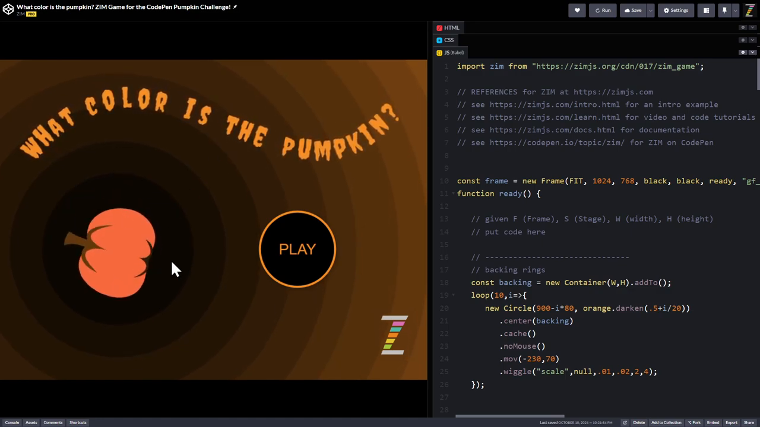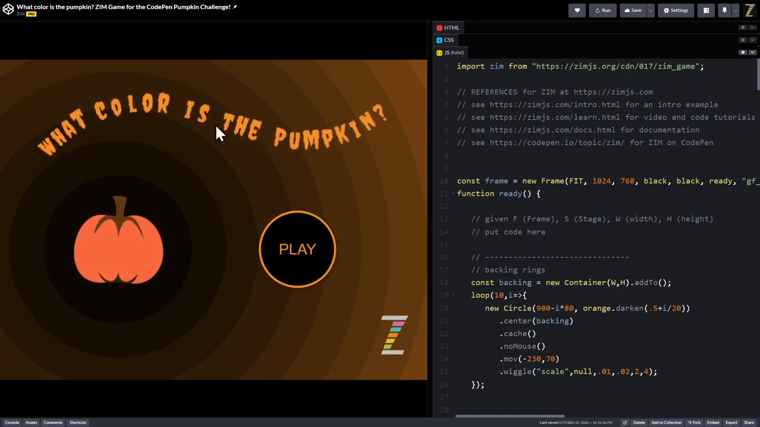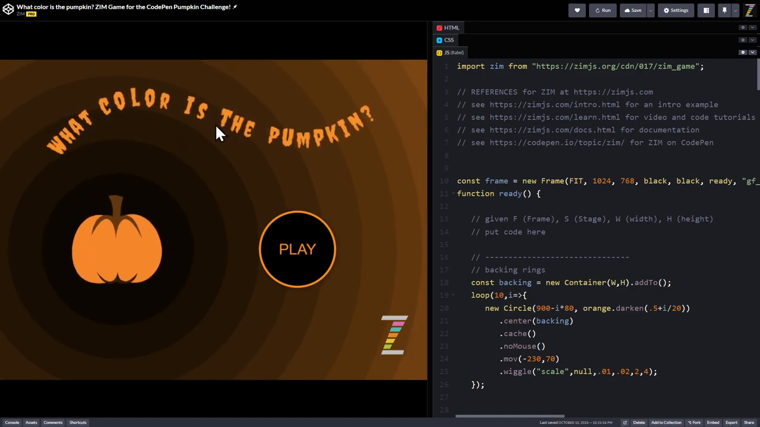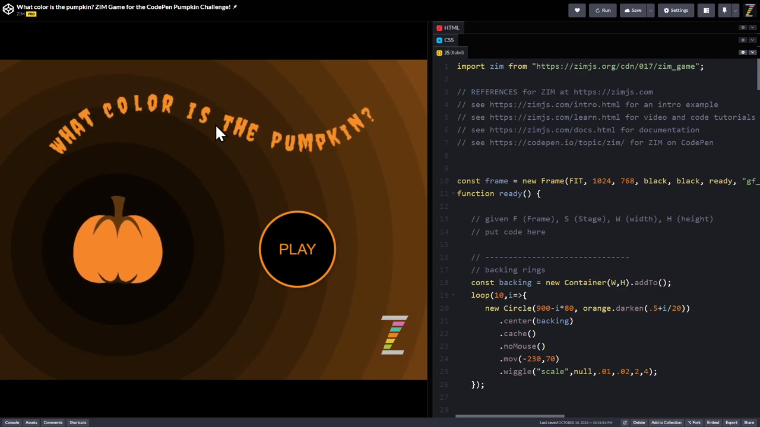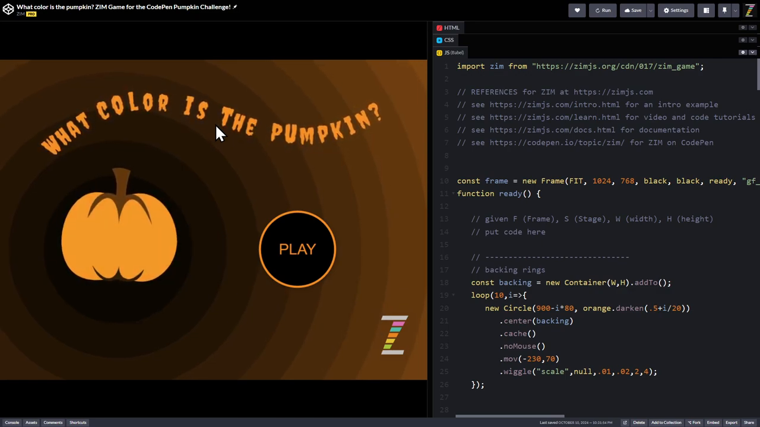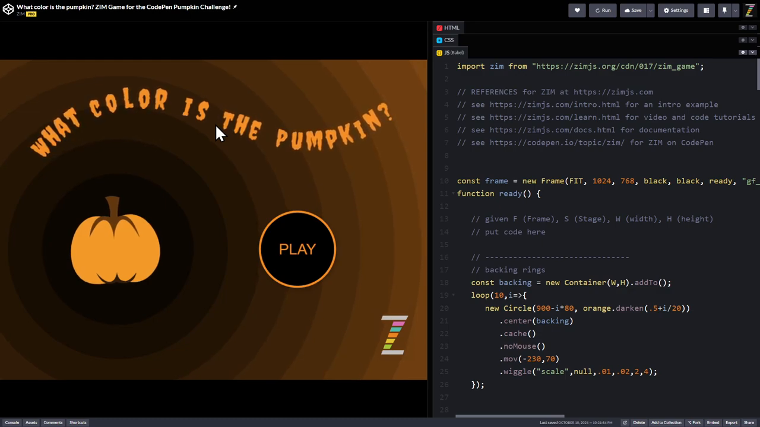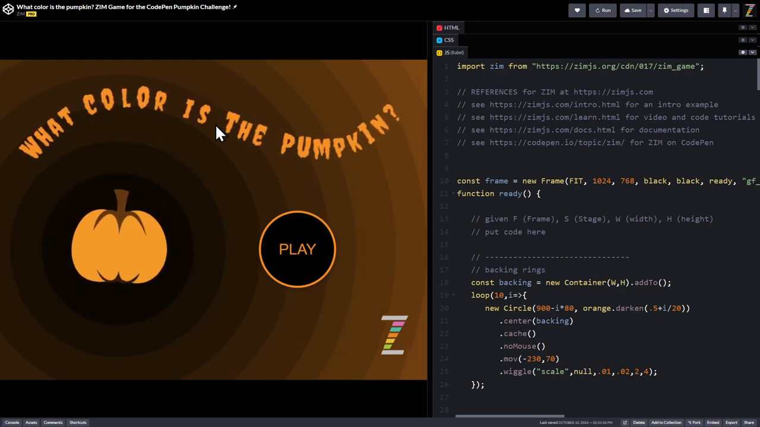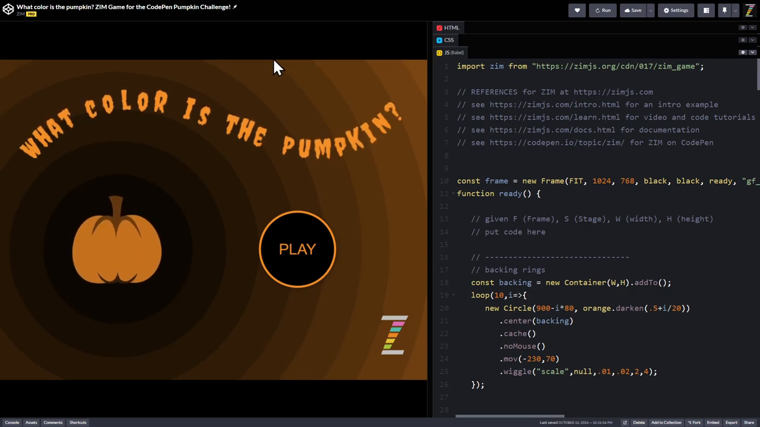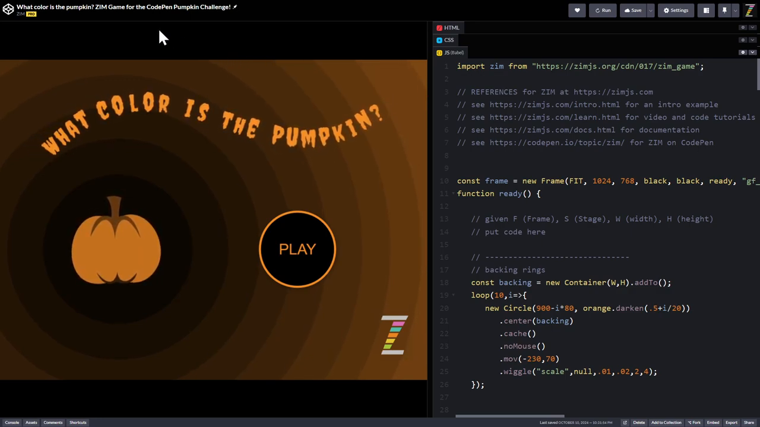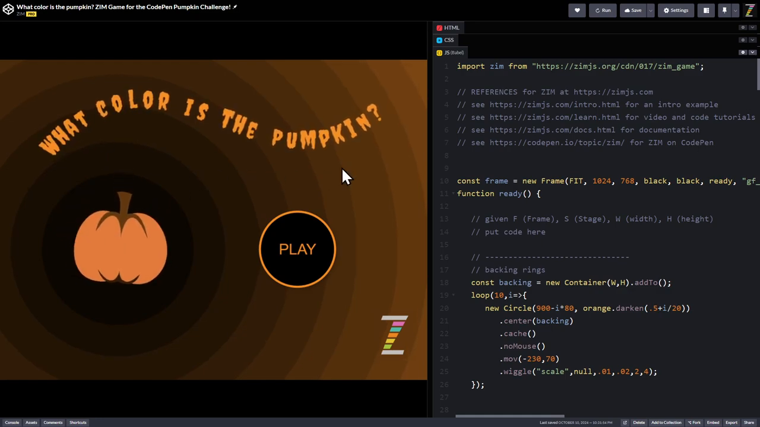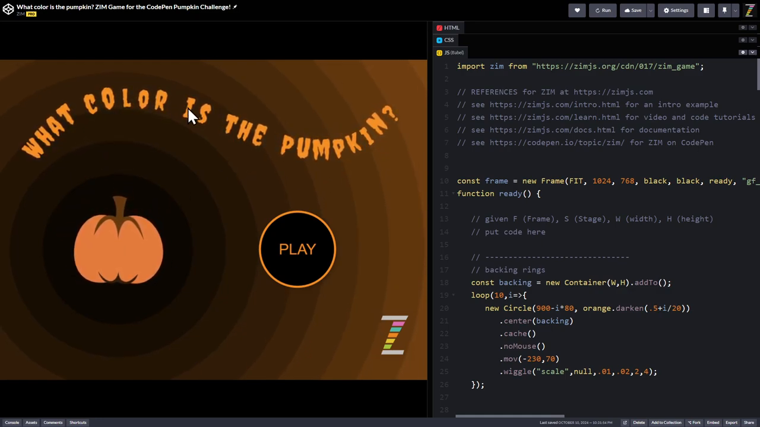So CodePen is a place where you can make things and share things, and it's usually used by front-end developers for the most part. It's quite wonderful, and there's the challenges. And so we did a challenge to make a pumpkin, an app with a pumpkin or a page with a pumpkin, and this is it.